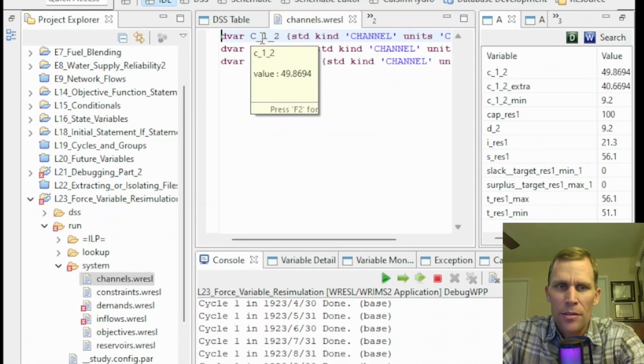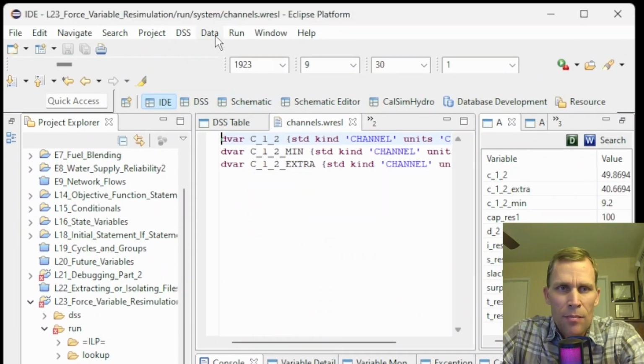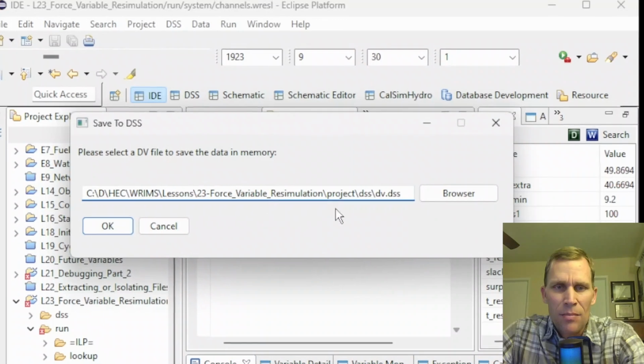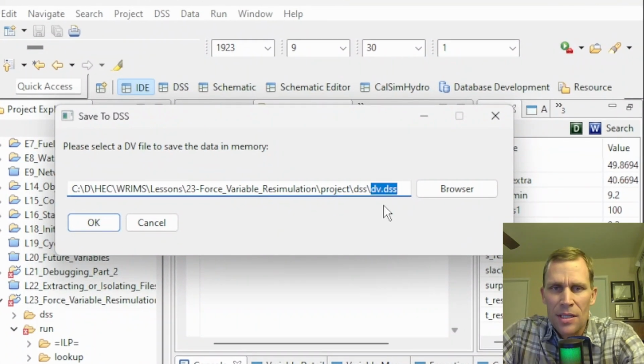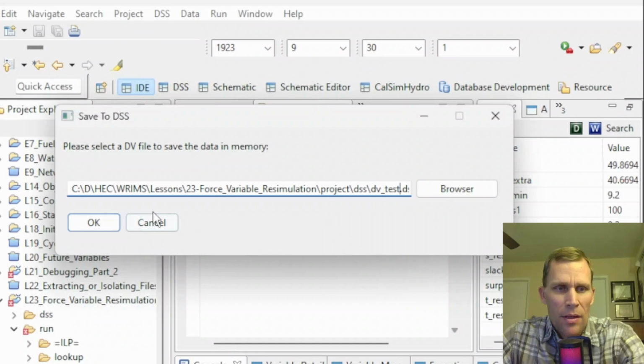What I'm interested in doing is arbitrarily setting this channel flow data to a different number. We'll say 60, so there's more flow out of the reservoir just for that month, about 10 CFS more than it currently is. What I'm going to do is go up to the data menu right here and then click on save to DV file right here. And then it's asking me to specify a path to the DV file. It's currently dv.dss. I could just say okay if I want to overwrite the current dv.dss file. I don't. I'm just going to call this test and then click OK.